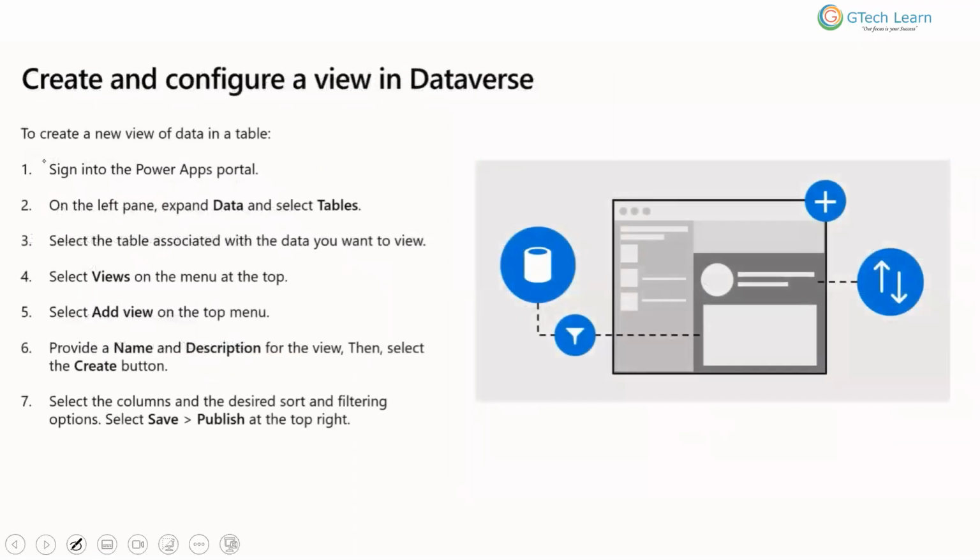Talking about creating and configuring the view in the Dataverse. Whenever we want to create multiple sets of views, we can follow these steps, in which we first of all need to go to the Power Platform area. Then we need to go to the data section, that is for my Dataverse. Then you need to select the tables. After that, you can select the view on the top menu, and then click on add view to create a new one. And then you can create some views, publish them, and save. So these are the steps written for the creation of views as well.